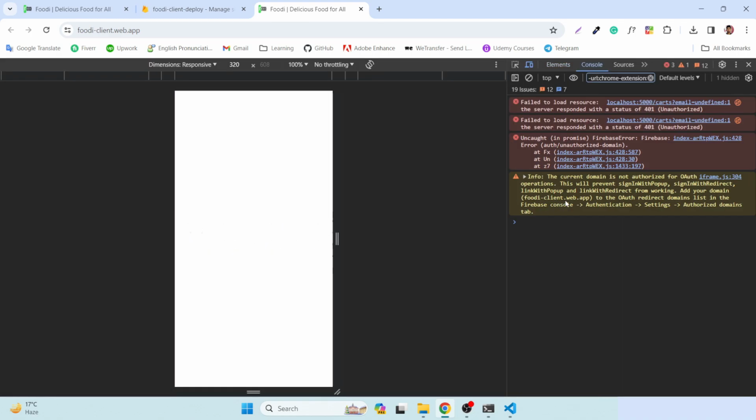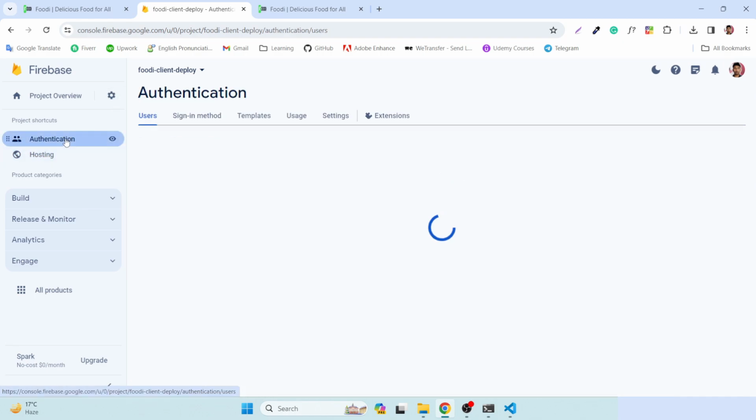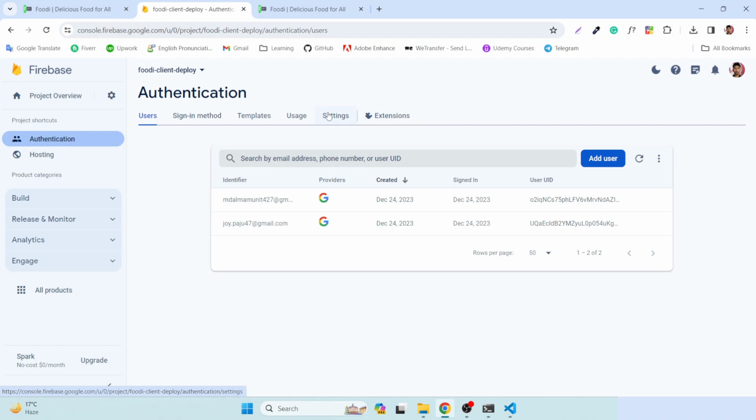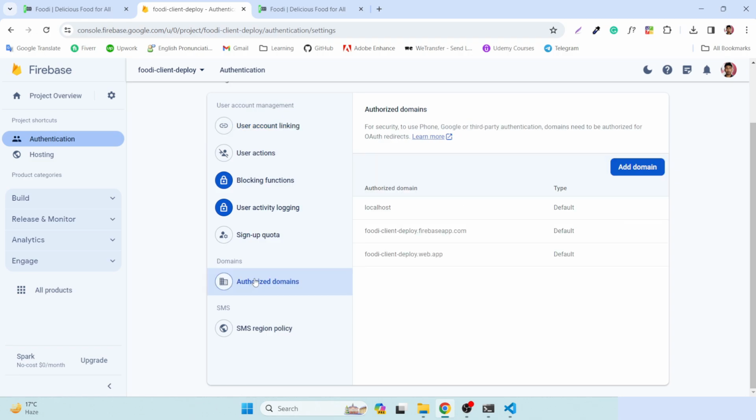Let me check the console. Not authorized. Okay, Firebase authentication section, domain tab. Okay, let me go back there. So authentication, then here you can see settings. Here you have to add the authorized domain, and then include.